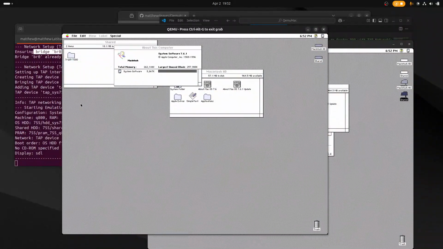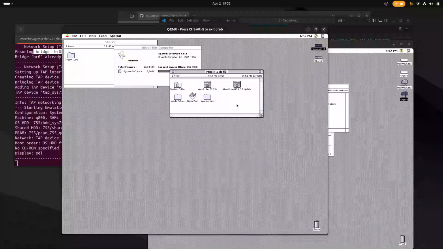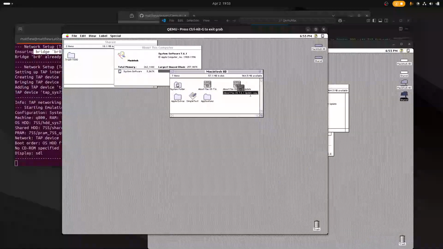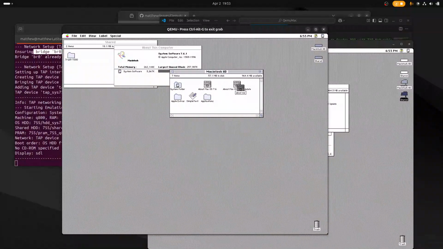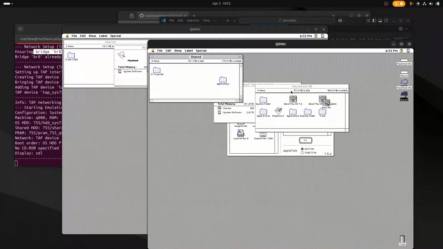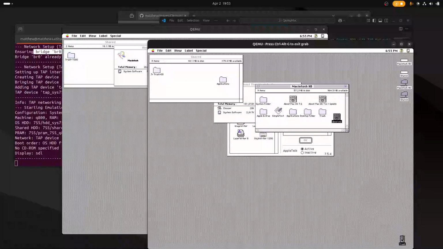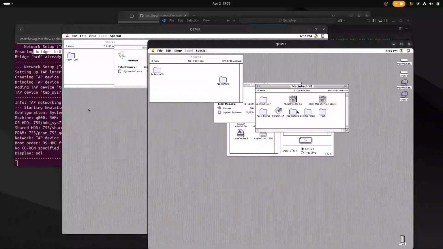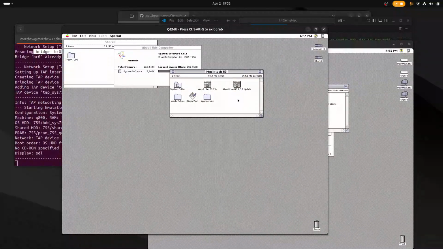And I can prove that by going to Macintosh HD. Let's duplicate this. And I'll call it about me instead. So I've got that file there, Control Option G to ungrab the mouse, go back to the other machine, and there you go. There's our about me file. If I delete it from this machine, so drag that to the trash, empty trash, yep, Control Option G to ungrab the mouse, and it's gone from this one.